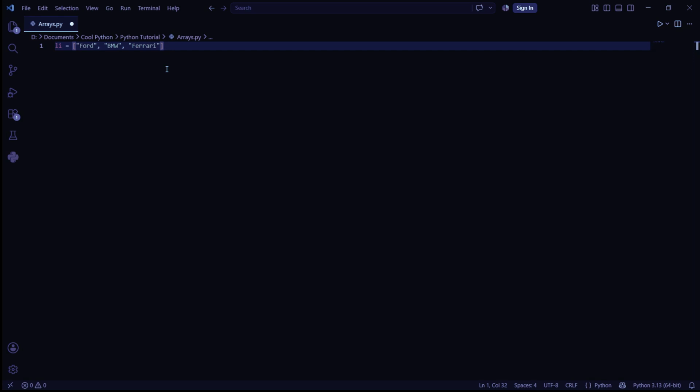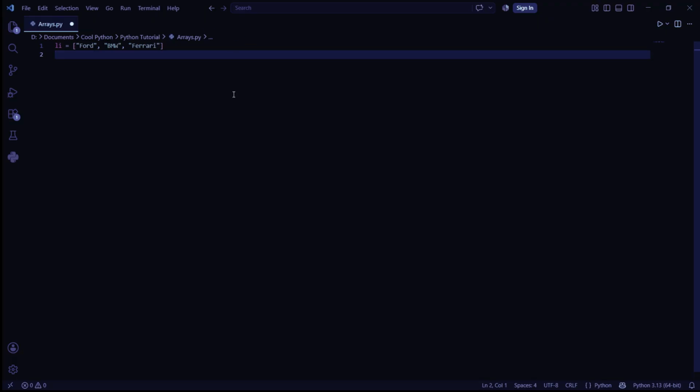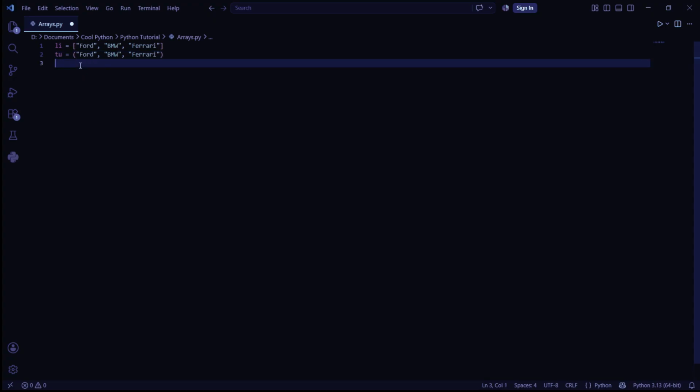Now let's go to a tuple. Type tu, assign that to parentheses, and then basically type the same thing. In order to do that, we just have to copy paste this. Bam. Save. For set, se, that was curly braces.